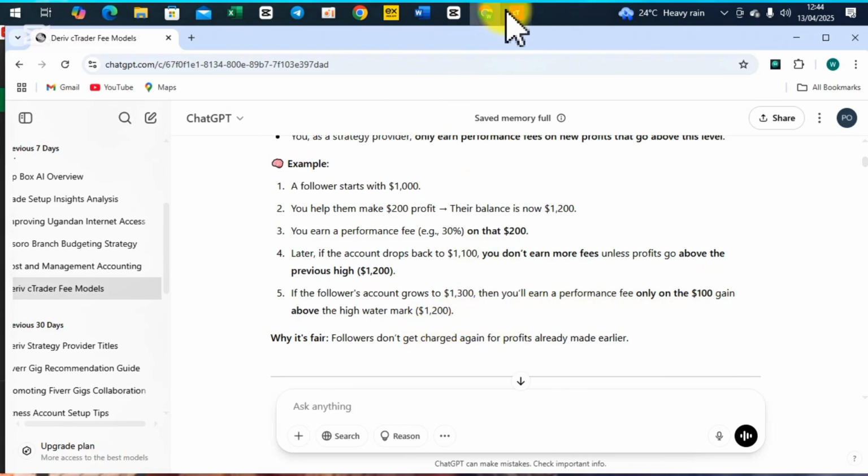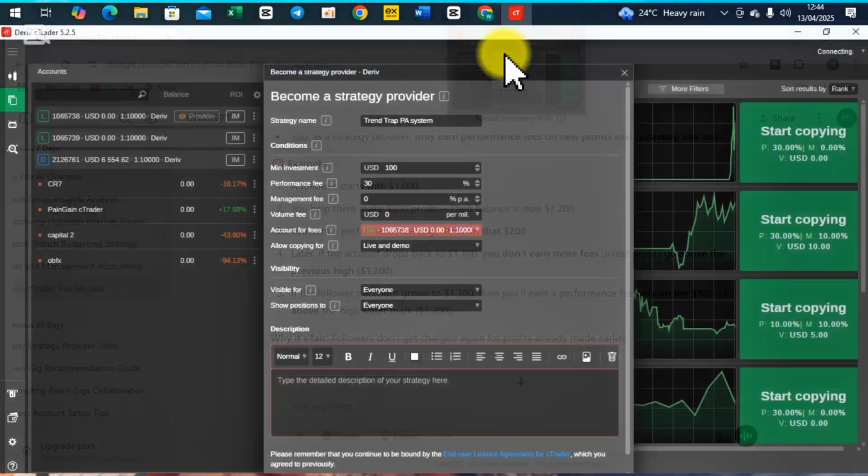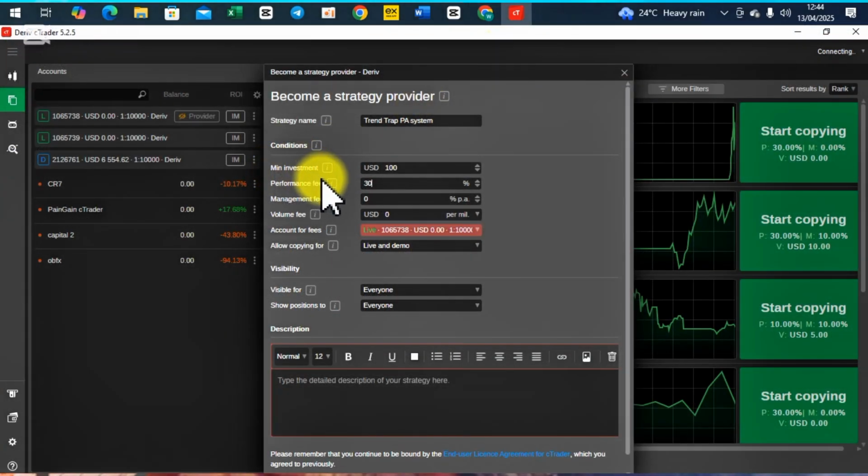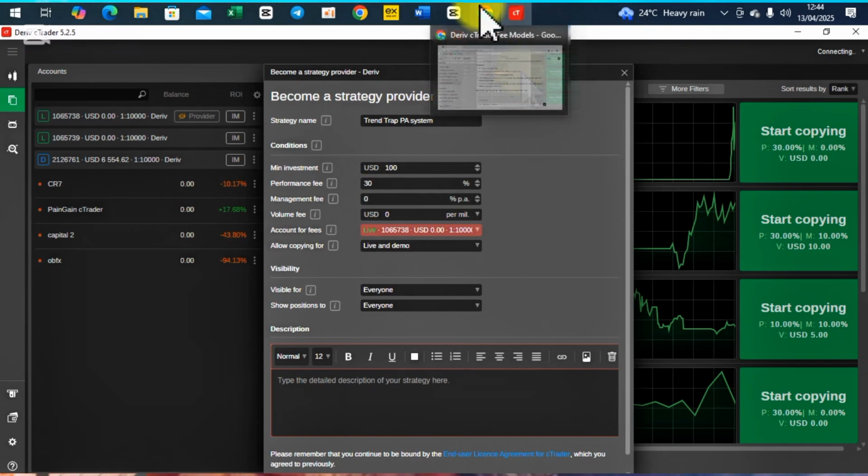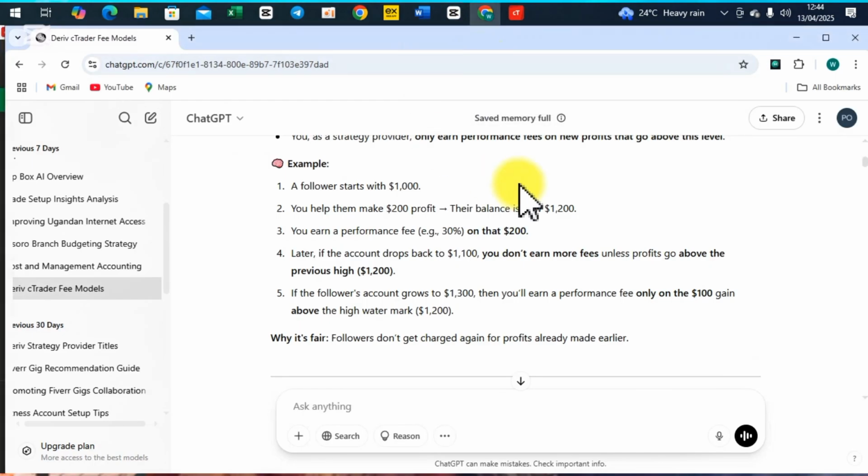So let's continue. I hope you have been able to understand the 30%, or even if it can be 20, by the way, because I said this is the maximum you can charge as a performance fee. You can even choose to set 10%. All right, so after that you go to the management fee. So what is the management fee again? Let me get back to this so that it can guide you on what it means.